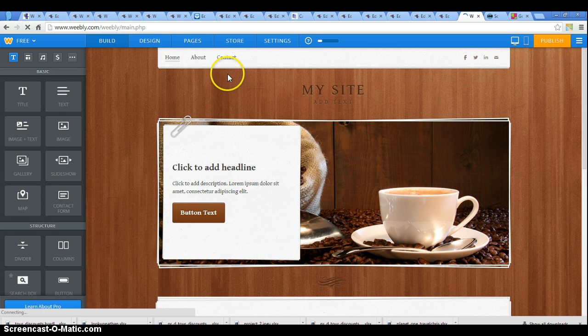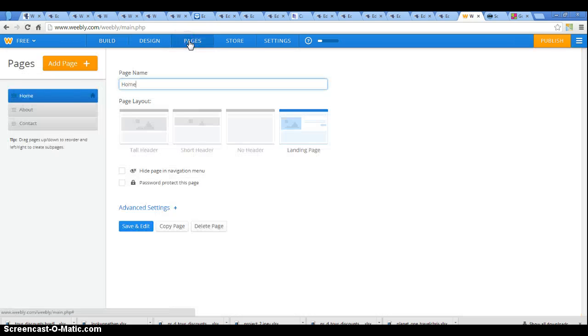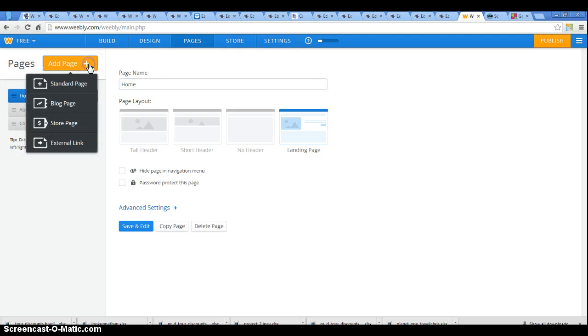First of all, let's get our pages taken care of. You can see there's 3 pages here, but let's manage our pages. So click Pages, and here's where you can name the page, add pages, determine the layout of the page, and determine whether or not they are main pages or sub pages. So this is the home page, the about page, the contact page, and I'm gonna keep all of those.